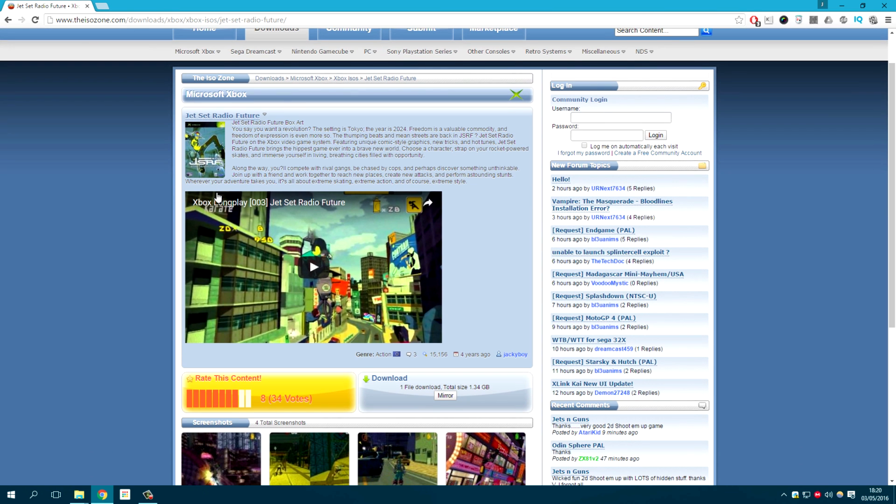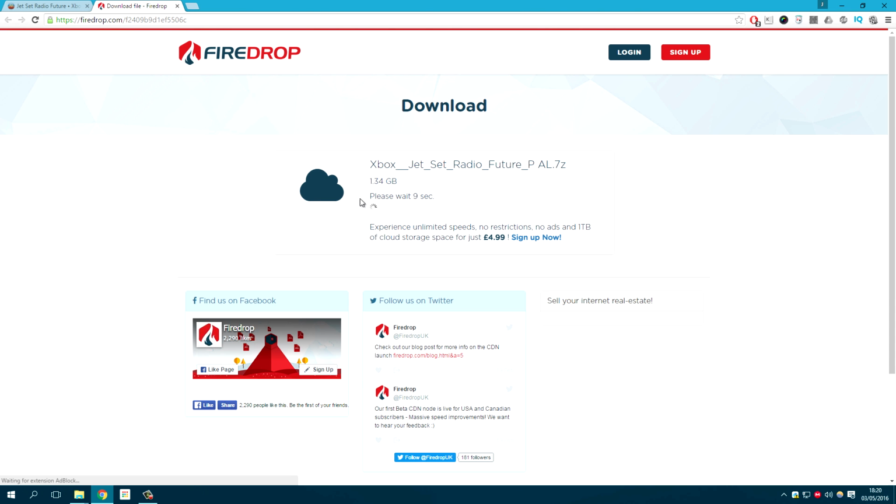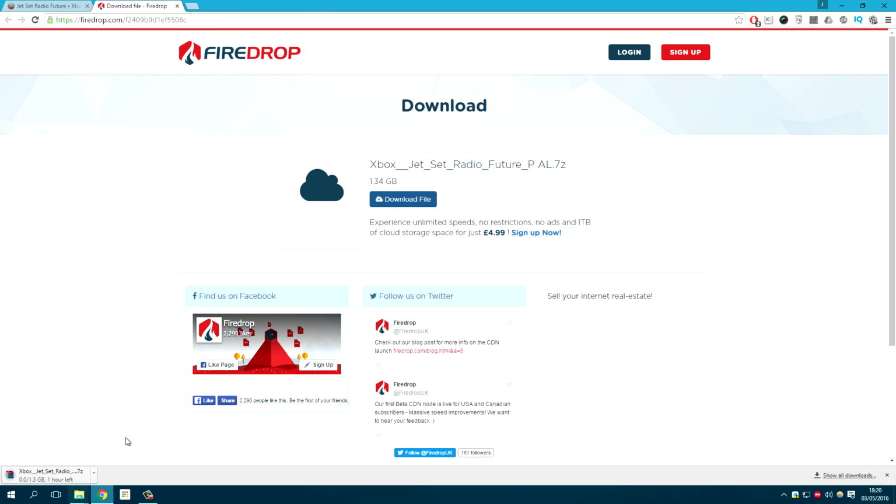Okay, so when you're on here, you literally just want to click on this mirror and it will download the file. Now we may have to just wait a few seconds for the server. Yeah, wait a few seconds and then we can download this. Alright, so just click on that, and then it'll go and download.